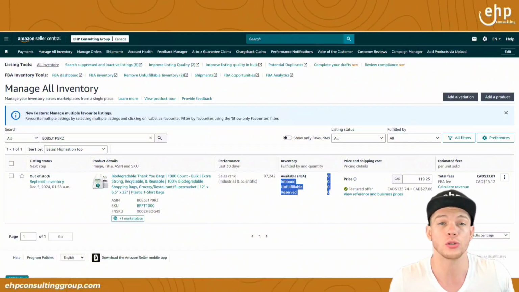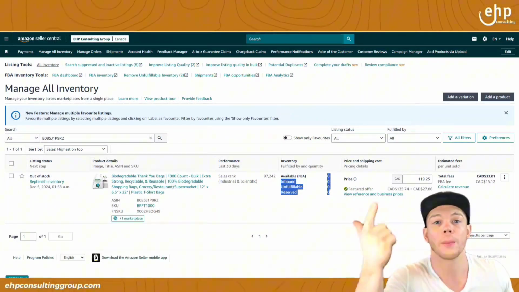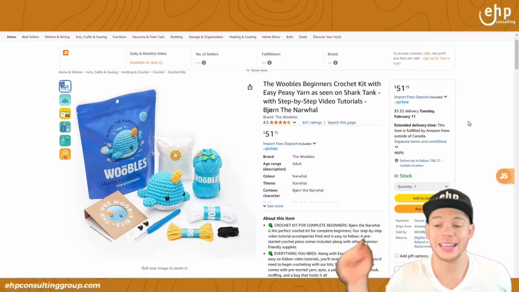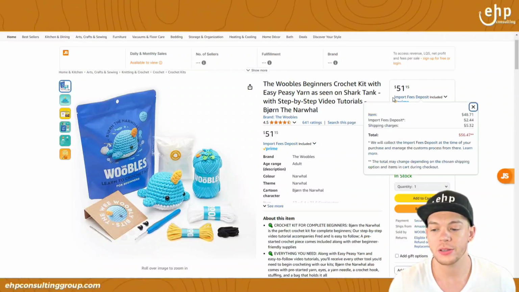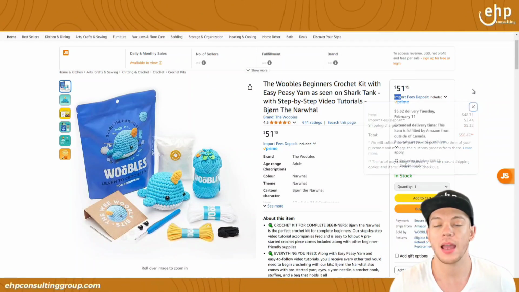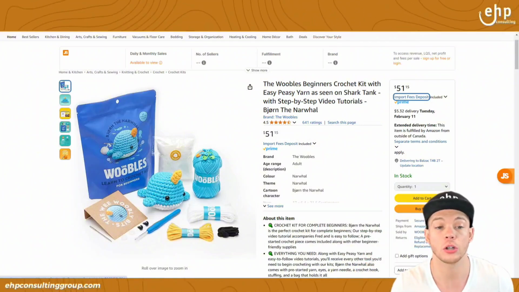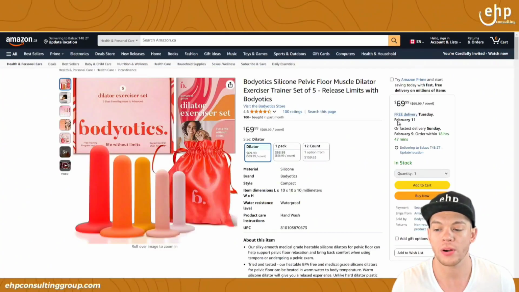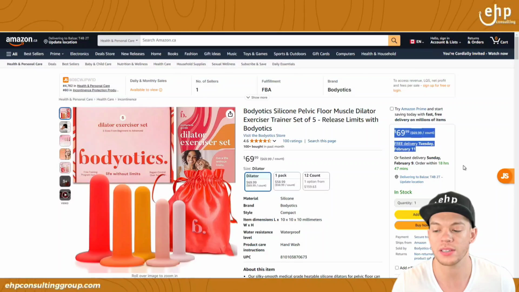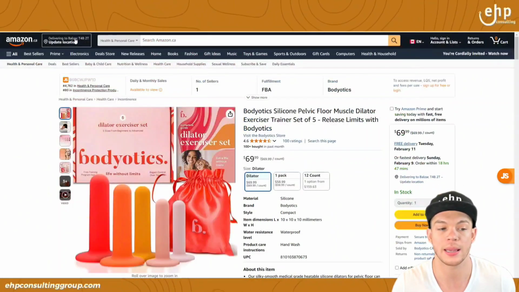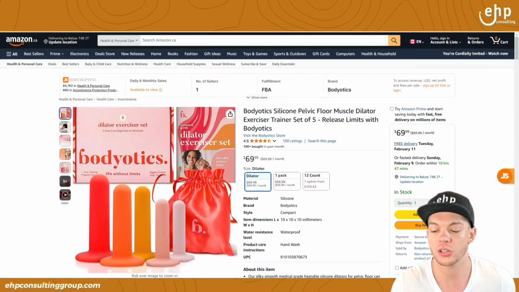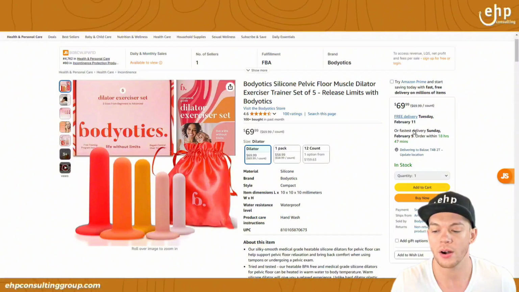Yes, your sales are going to increase a lot faster compared to option number 1. Now again, here's option number 1. You can see there's import fees deposit, and then once we fix the listings and we actually expand to Canada, it's going to look more like this, where it doesn't say any import fees. This is how it's going to look to Canadians. I put in the Canadian address, and it's going to look just like this, where they can just click the item, add to cart, and they can get it.